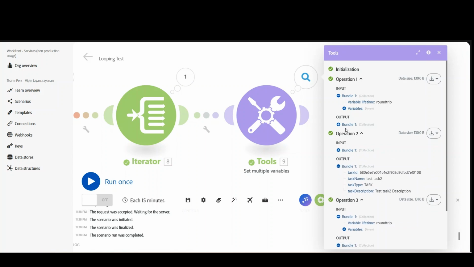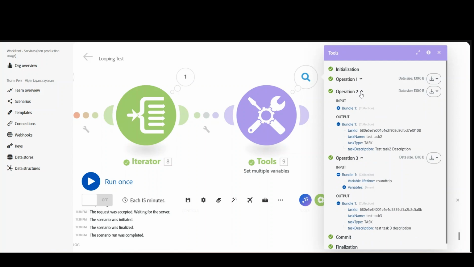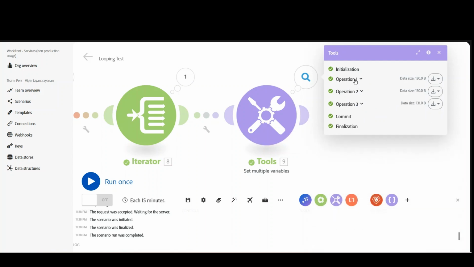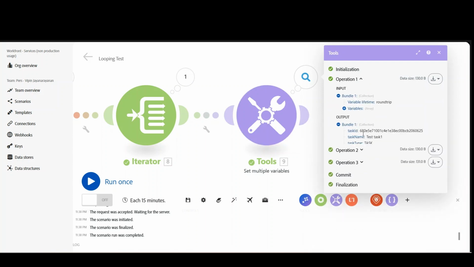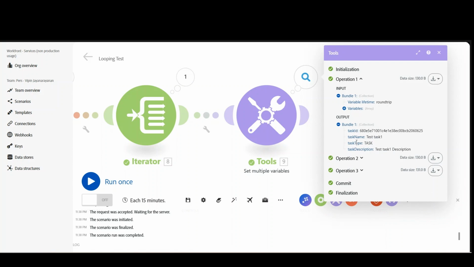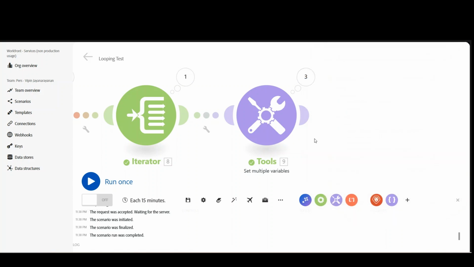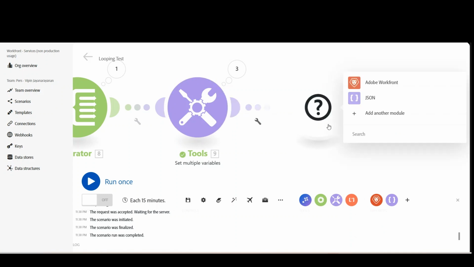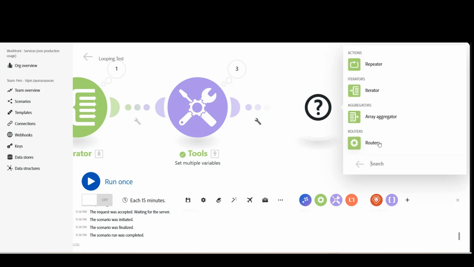Okay, this is 1, 2, and 3. So 3 tasks are here, and we have it in our particular format, which is the output format. Now we need to aggregate it. Aggregate. Okay, so let's use flow control.